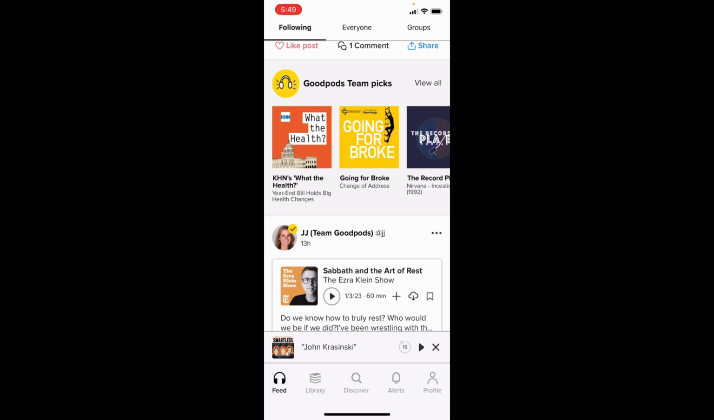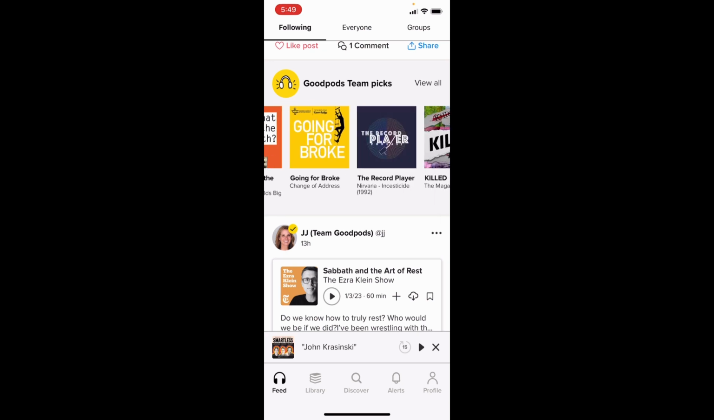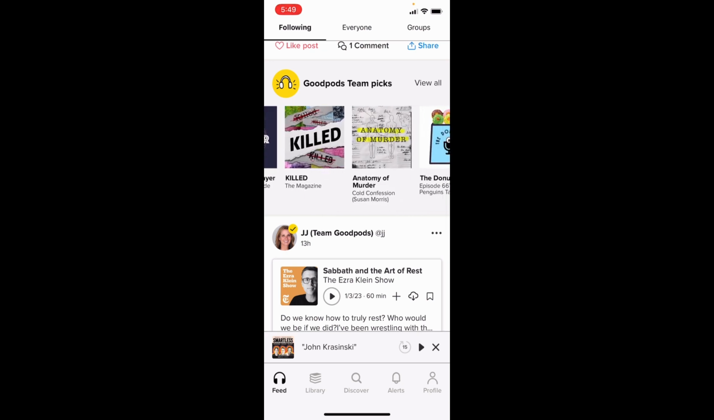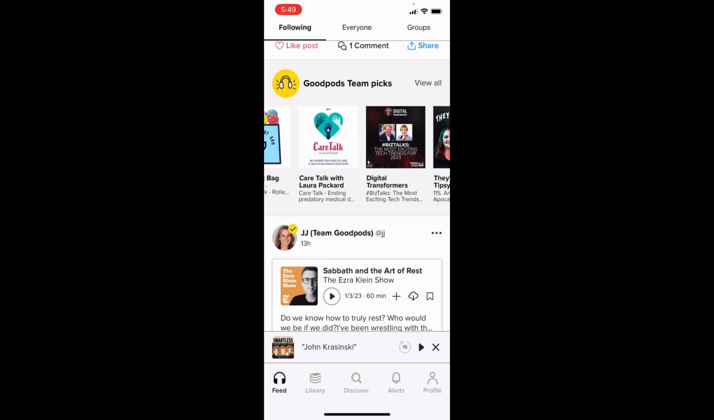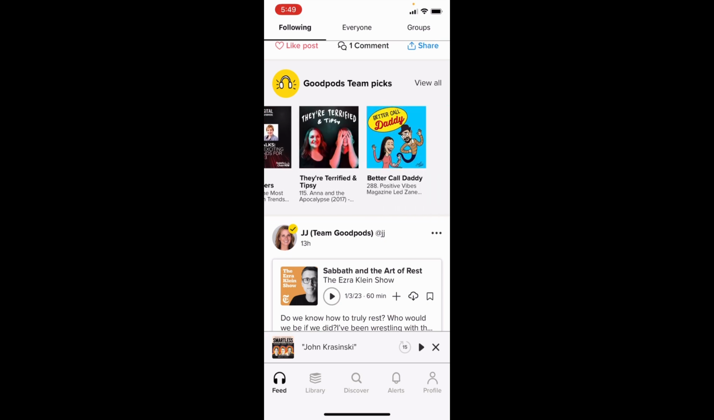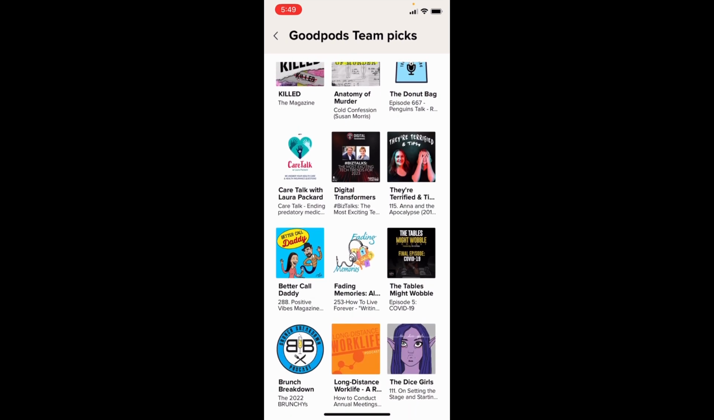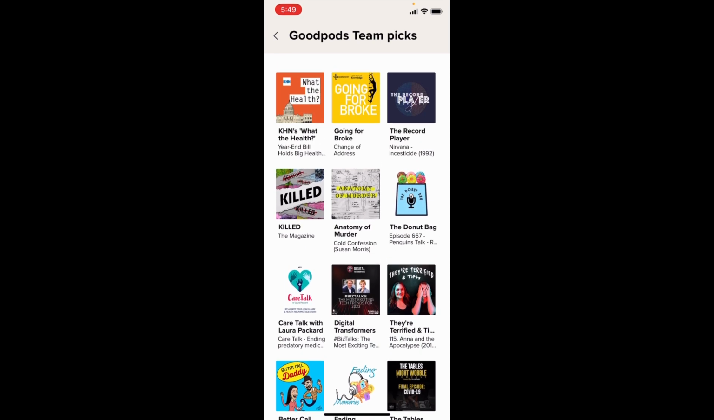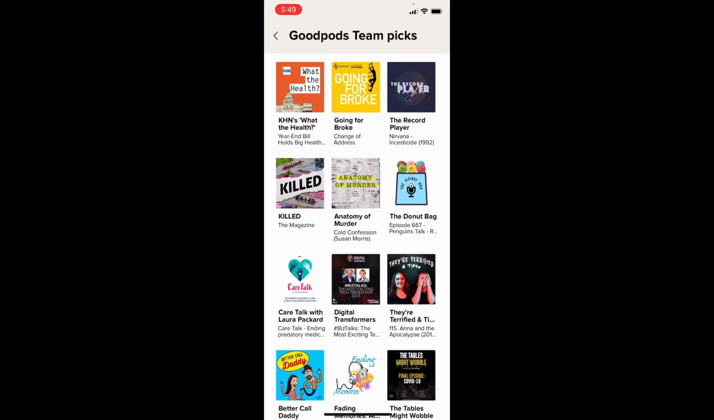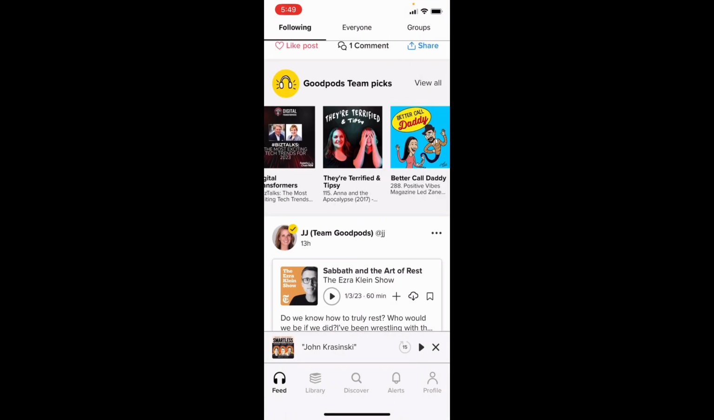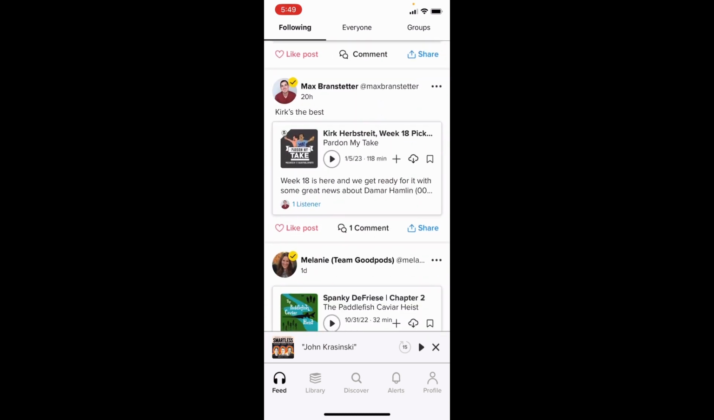That's going to be all the shows that are recommended by the people that you follow. Then you're going to have Goodpods team picks. Now what's cool about this is they always have different genres of podcasts, different categories that they'll feature up here. So you can see, hey, these are all the ones that they're recommending right now, which is pretty cool. The process that they go through to put these different podcasts up there is very awesome. So I always give JJ and her team a shout out for making sure people are featured here. But that is your following feed.